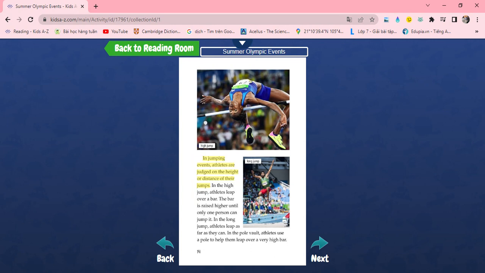In jumping events, athletes are judged on height or distance of their jumps. In the high jump, athletes leap over a bar that is raised higher until only one person can jump it. In the long jump, athletes leap as far as they can. In the pole vault, athletes use a pole to help them leap over a very high bar.